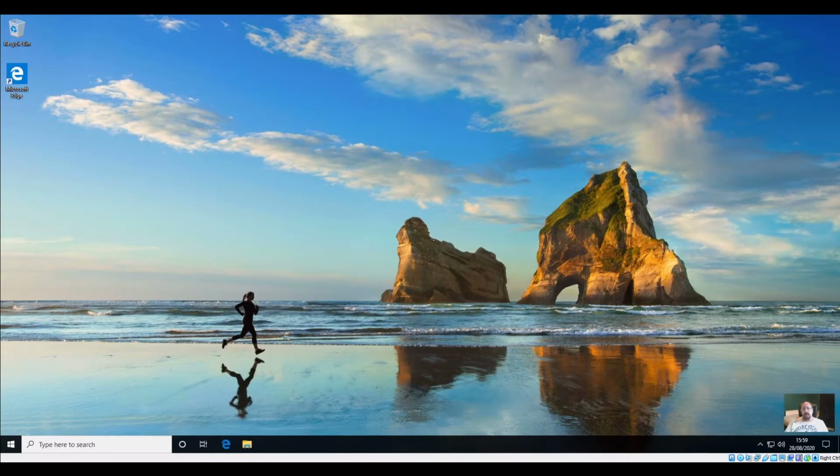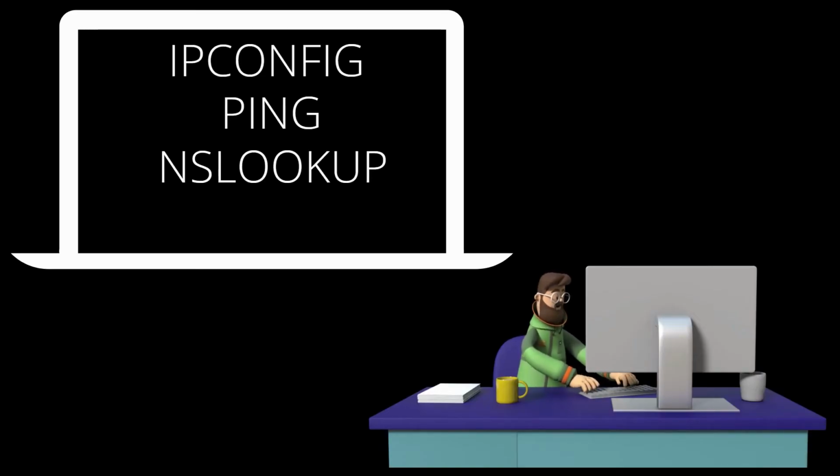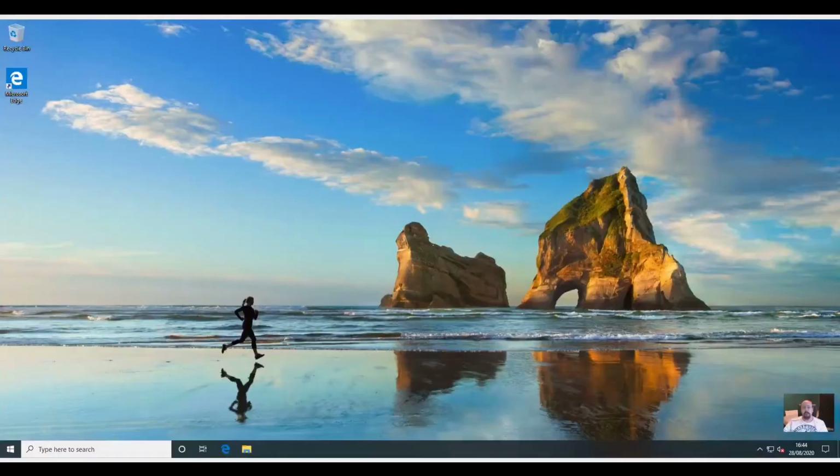Today we're going to speak a little bit about some basic networking troubleshooting methods that we can do simply from Windows 10 through the command prompt. Today the topics are going to be the following: ipconfig, ping, nslookup, and traceroute. Right, so let's get started.